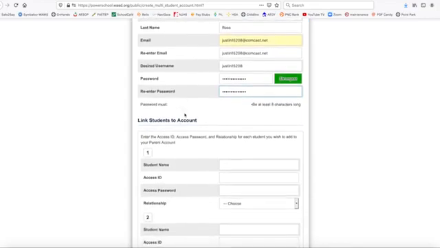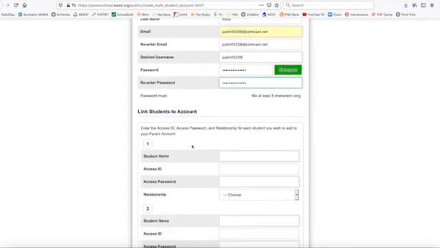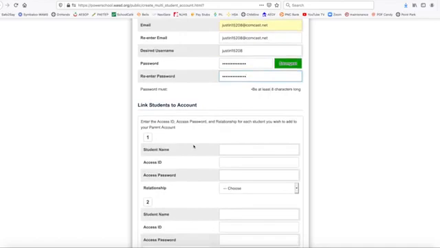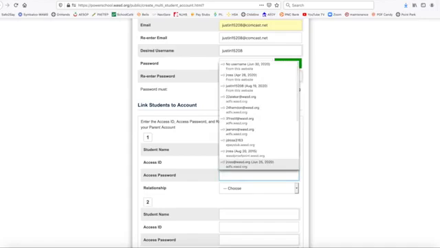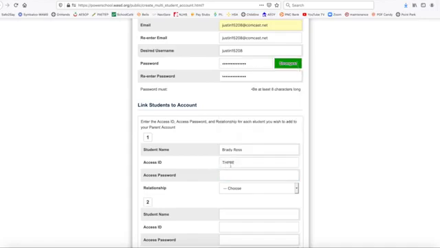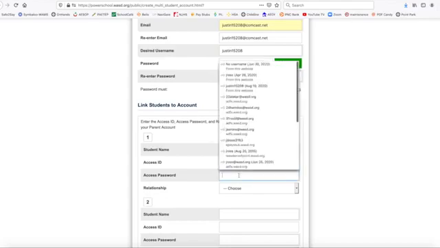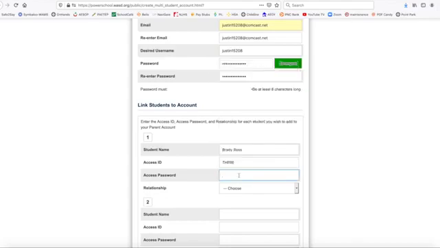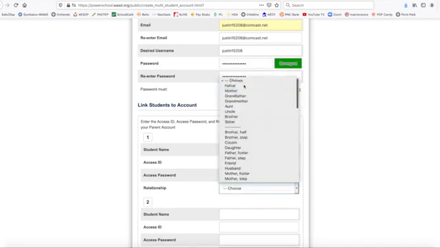The next step of the process is to link my student from the letter that you received in the mail. So I'm going to type my son's name in there. Access ID is the first process. That'll be on the sheet that you got. It's a 5-character code with capitalized letters and numbers. Then there'll be a unique password. And then I can choose my relationship.